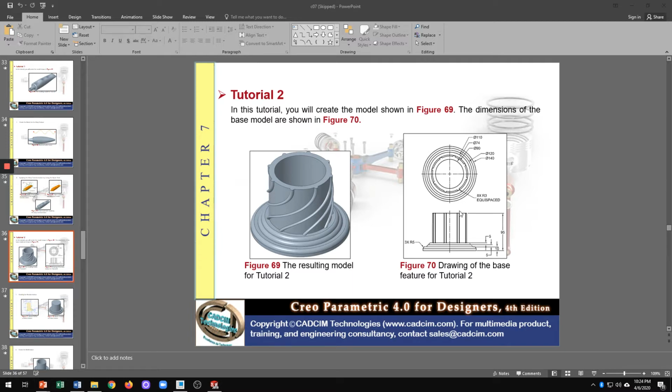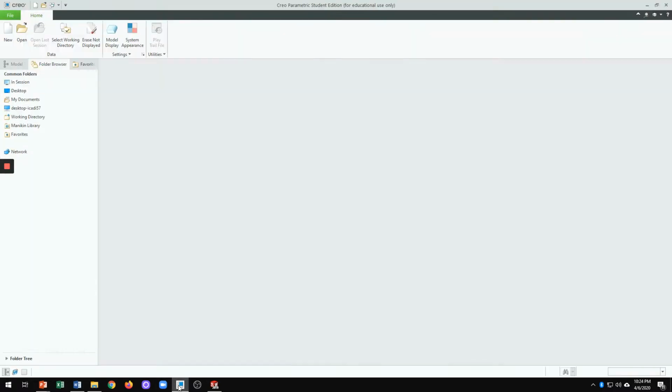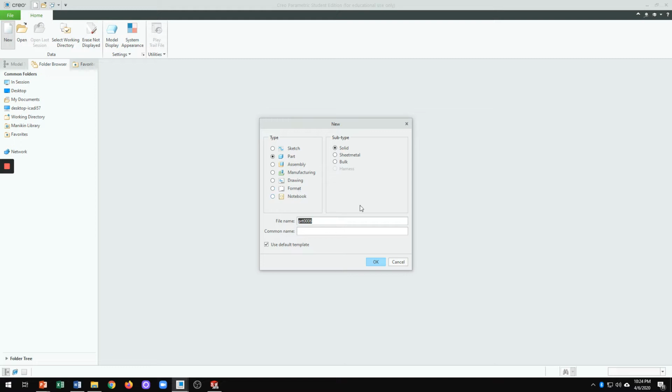Okay, so we have all this specification. This is chapter 7 tutorial 2. So we're going to go to Creo Parametric, and those are the main menu to begin with. The first thing to do is to create a new file and name it chapter 7 tutorial 2. Okay, now since we already have tutorial 2, I'm going to call it A.